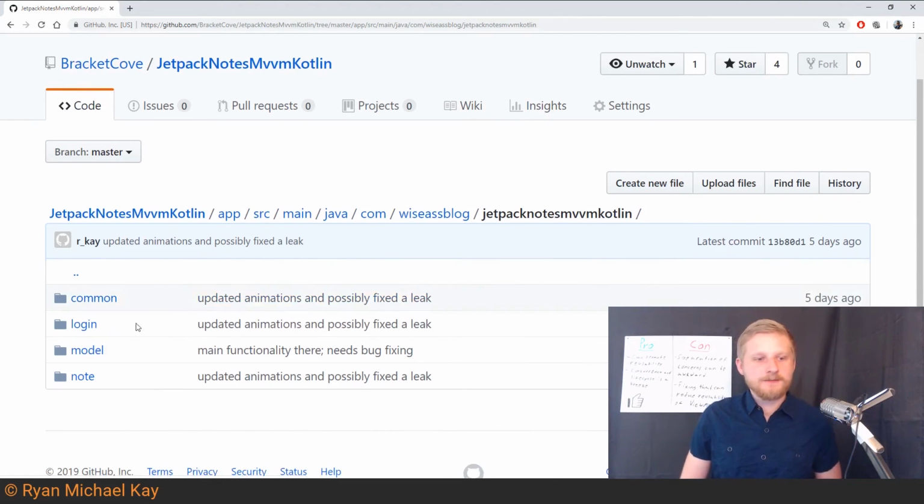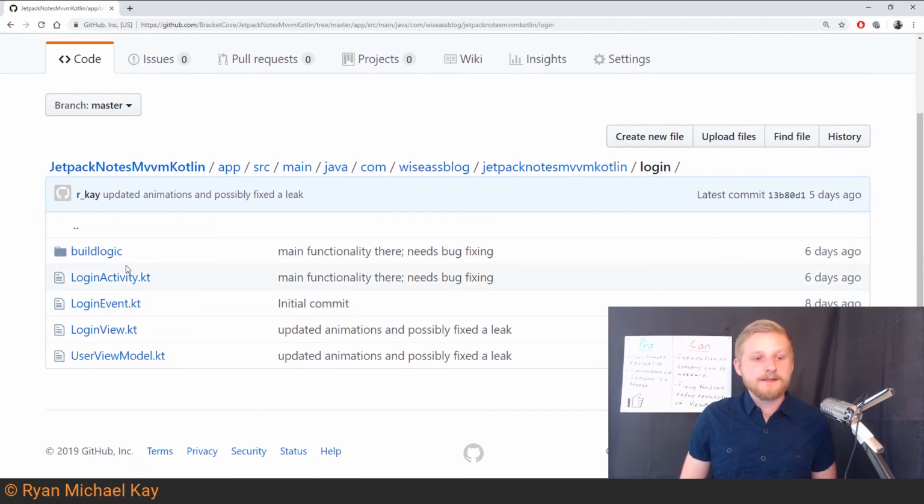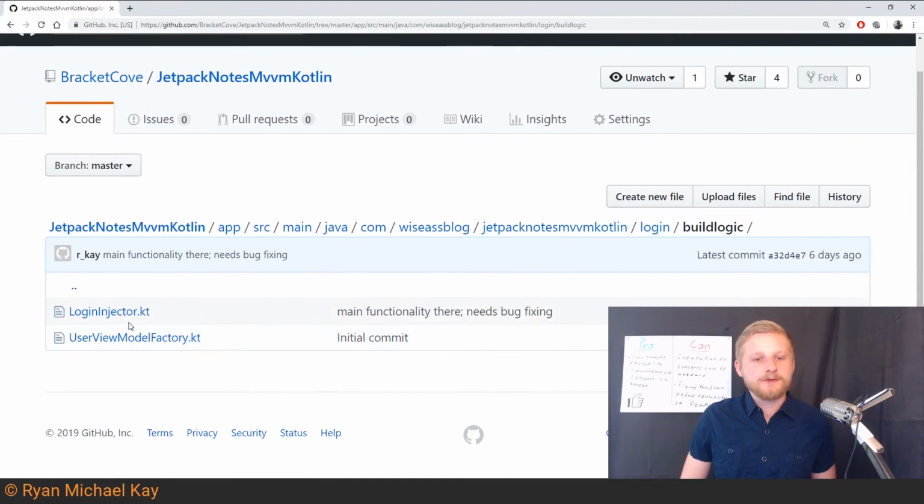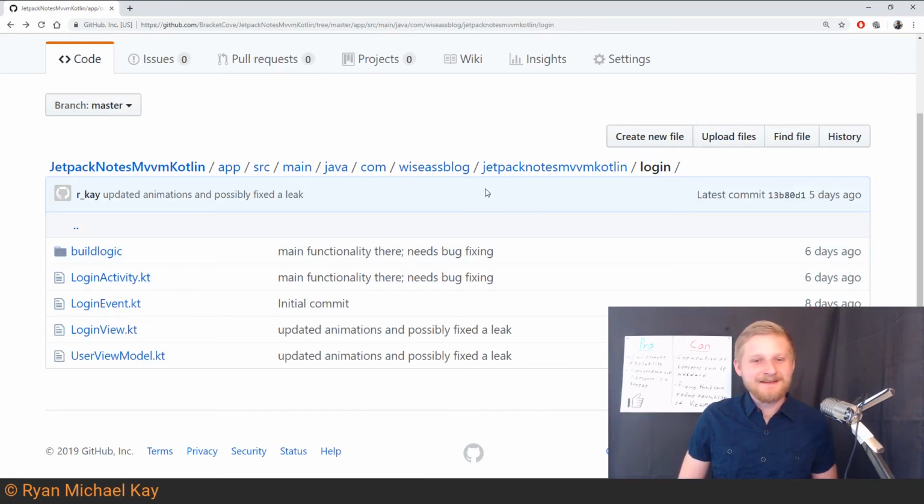So that's common. We have the basically two primary features of the application: the login feature and the note feature. Within login, you'll of course find the login activity, login event, login view, and user view model. And then in each of these feature packages, you're going to find a subdirectory called build logic, which will basically contain the dependency injection and user view model factory stuff to create the view models. No Dagger 2 required, so everyone can chill out about that.